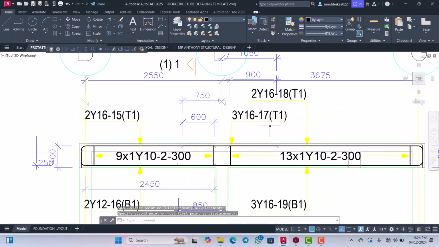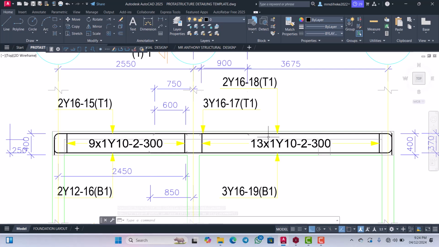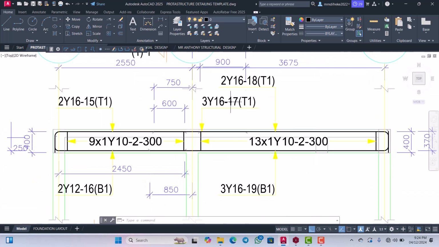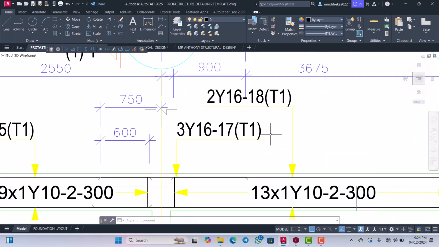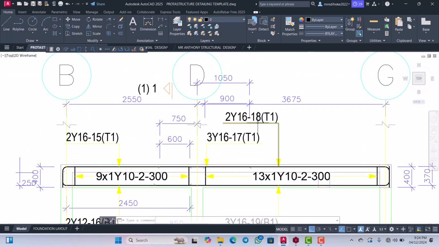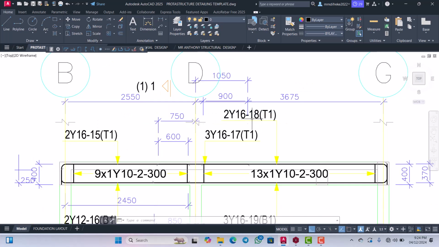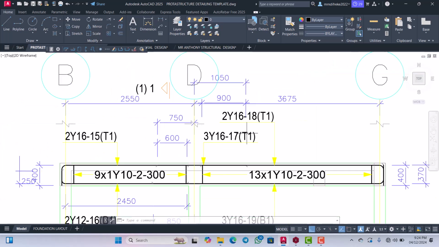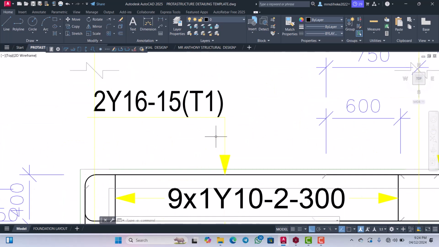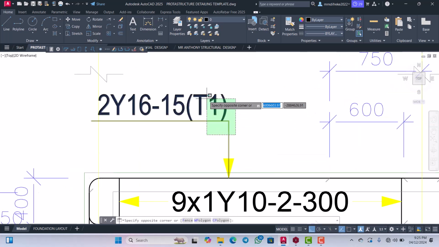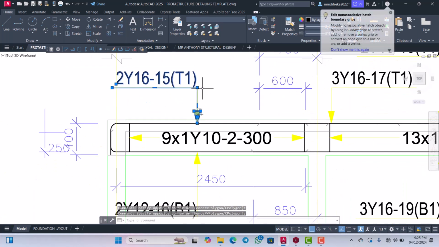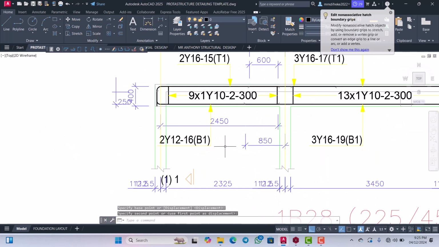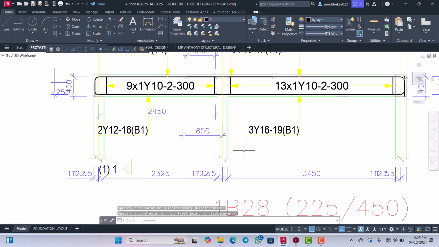Okay, so from here we have the support reinforcement to be 3Y16. Then we have our hanger to be 2Y16. So when you check out, you see that the bar mark here is 18 and the bar mark here is 17. Then the bar mark here is 15, meaning that the shape of this reinforcement are not the same. The shape and the length of the reinforcement are not the same.